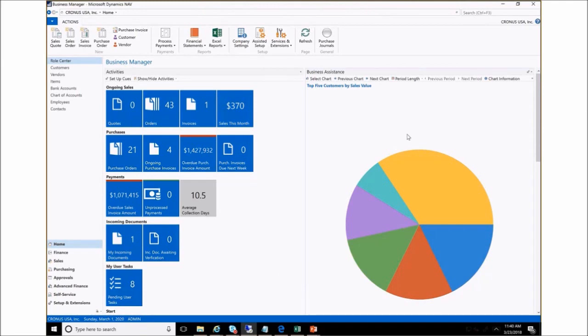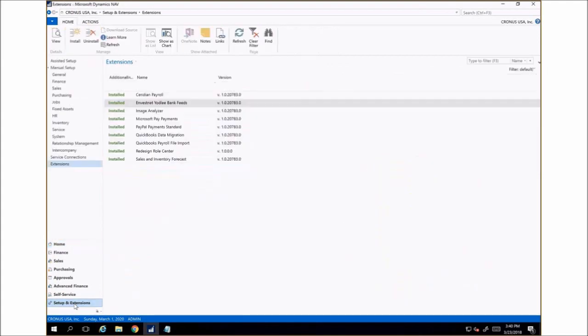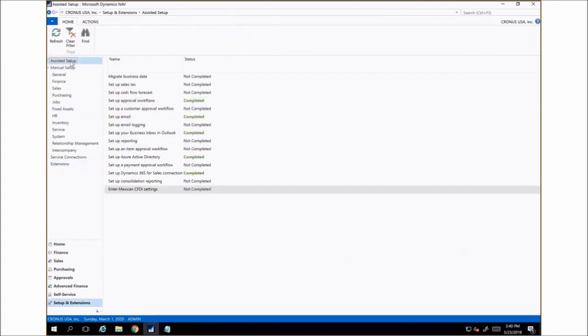So this is the Role Center for the Business Manager in Dynamics NAV 2018. On the bottom left-hand side, the activity group of Setup and Extensions basically categorizes, as I mentioned, the various wizards when you begin to install the application. So these are wizards that simplify the process of setting up things like migrating data, setting up sales tax, email logging, integration to sales as examples.